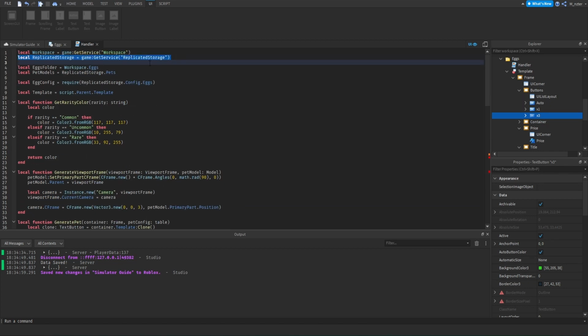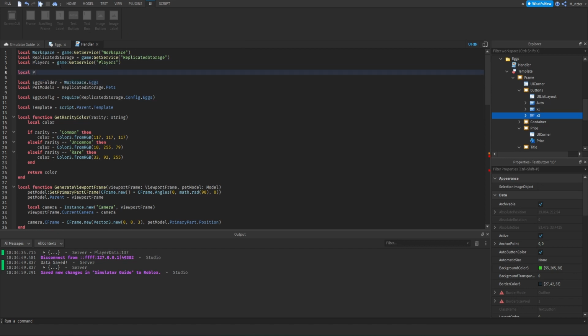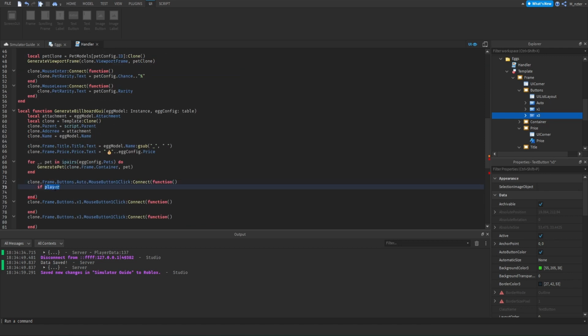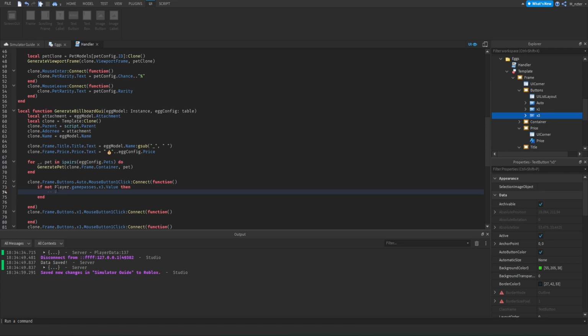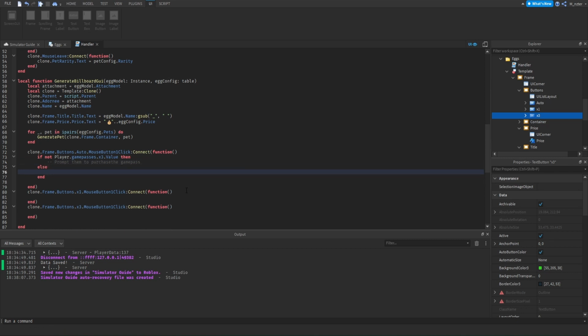So let's go back up to the top and get the player's service, and then we just create a variable for the player. So local player equals players.LocalPlayer. Then coming back down to here, we can say if player.gamepasses.3.value, then, so this would mean if the player does own the game pass, but let's say if the player does not own the game pass, then we would want to prompt them to purchase the Game Pass. So then you can prompt them to purchase the Game Pass. Otherwise, if the player does actually own the Game Pass, we'll do something else, and we'll get to that in a minute.